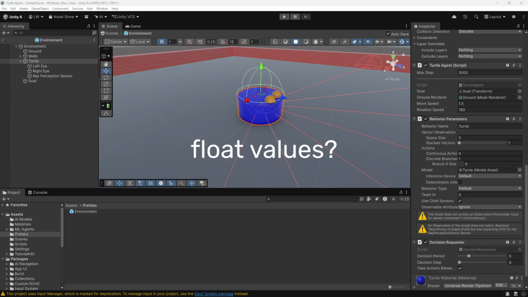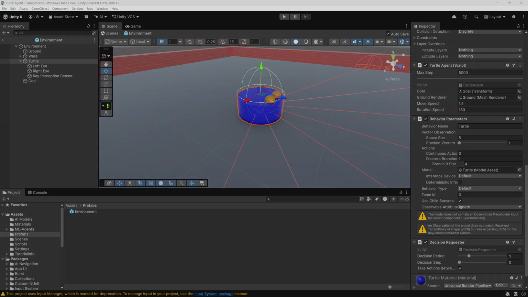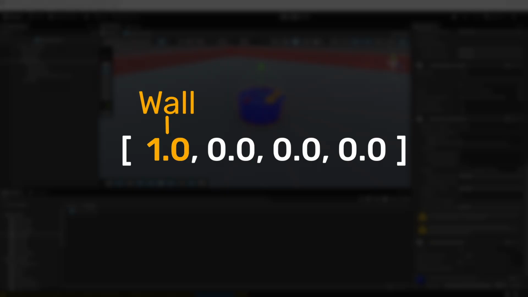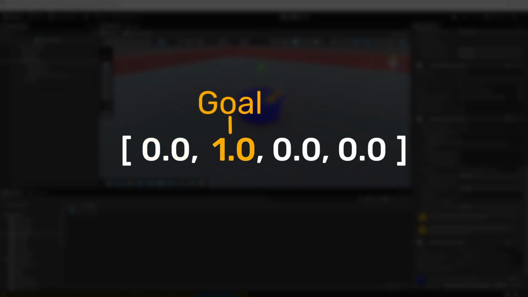So what exactly are these float values that the rays produce? Each ray produces a number of floats equal to the number of detectable tags, plus 2 additional floats. In our case, we have 2 detectable tags, wall and goal, which means each ray will produce 4 floats. The first float will be 1 if the ray hit a wall and 0 if it didn't. The second float will be 1 if the ray hit the goal and 0 if it didn't. The third float is a miss flag. It's 1 if the ray didn't hit anything at all and 0 if it hits something.